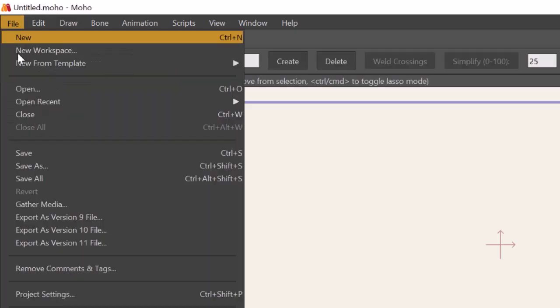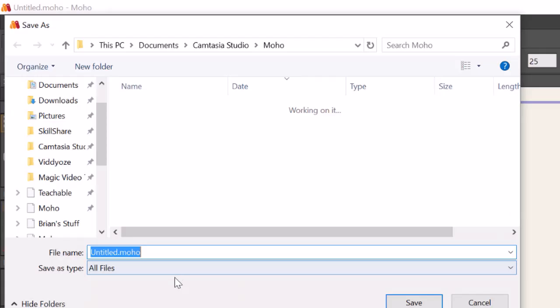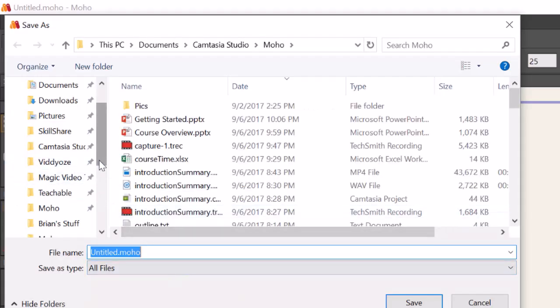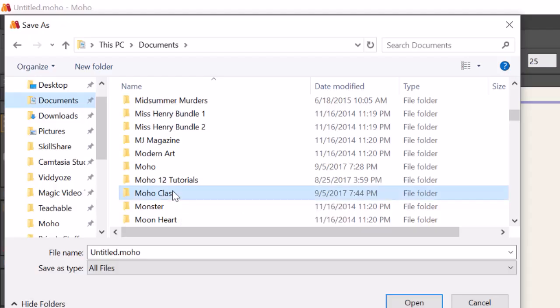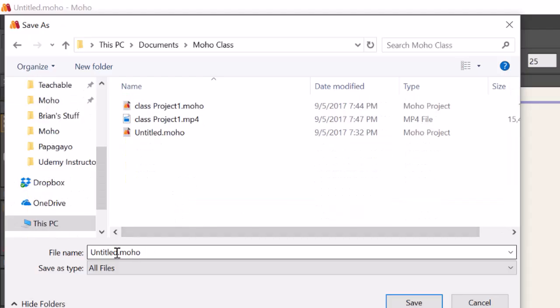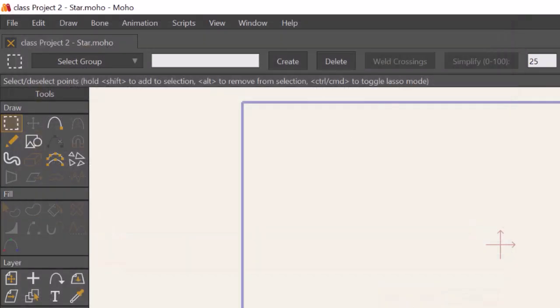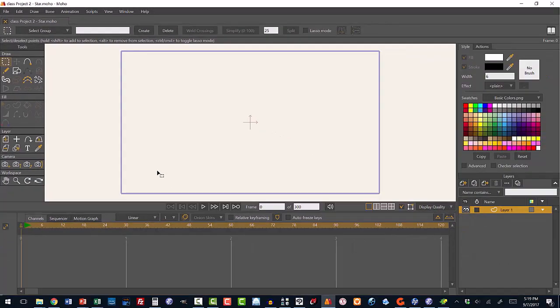Let's go to File and Save As, and save this in our project directory, Moho Class. And we'll save it as the file Class Project 2, and let's put a hyphen and say star so we know what we're doing. What we're going to do is draw a simple star character similar to the step-by-step tutorial that I pointed you to in the resources, but much more simplified.